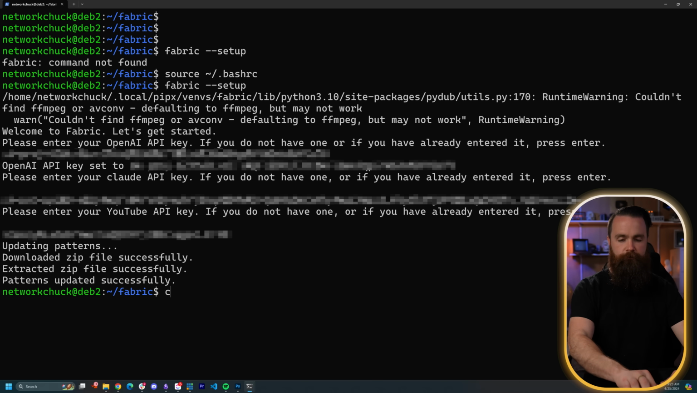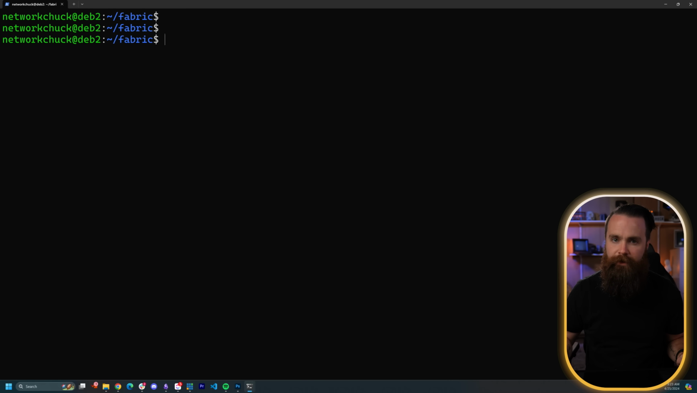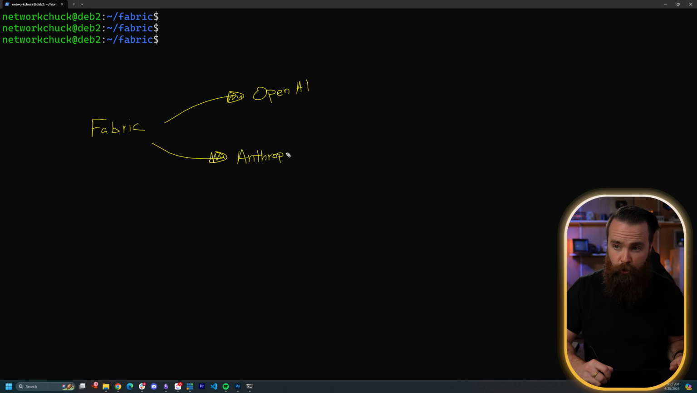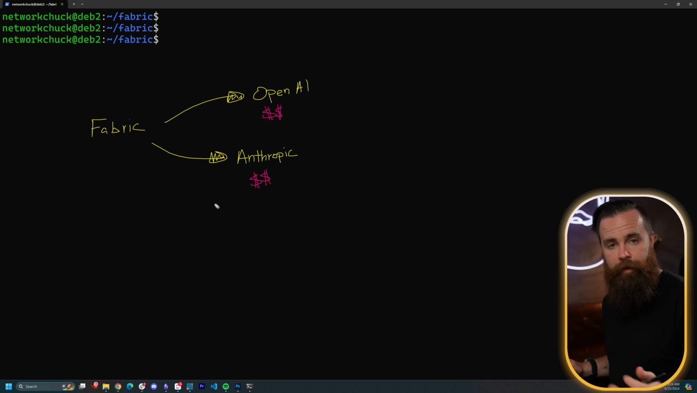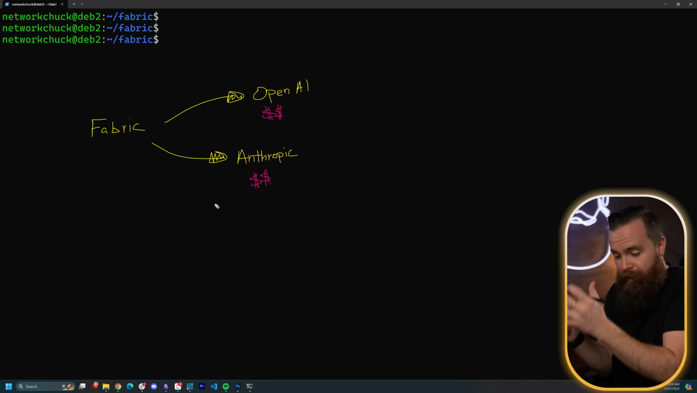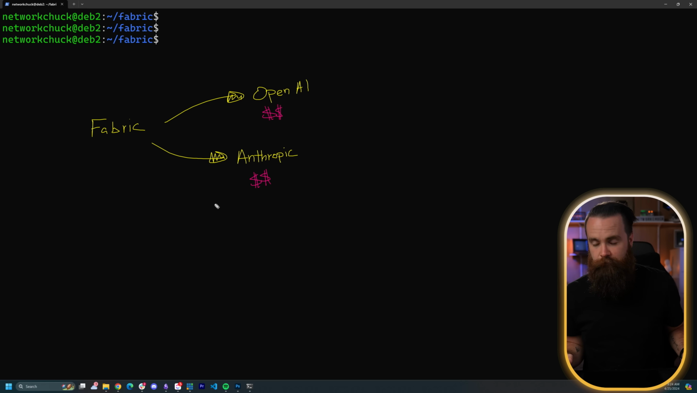Now you may be wondering, Chuck, why do we have to do that? Well, remember, Fabric is just a framework. It itself is not AI. It will use whatever favorite AI you have. Now that does mean that if you're using OpenAI or Anthropic, you're gonna have to pay for that usage. And it's a pay-as-you-go thing. Put your credit card in there. Most of the time, it does end up being cheaper than just paying for something like ChatGPT Pro. But just keep that in mind.